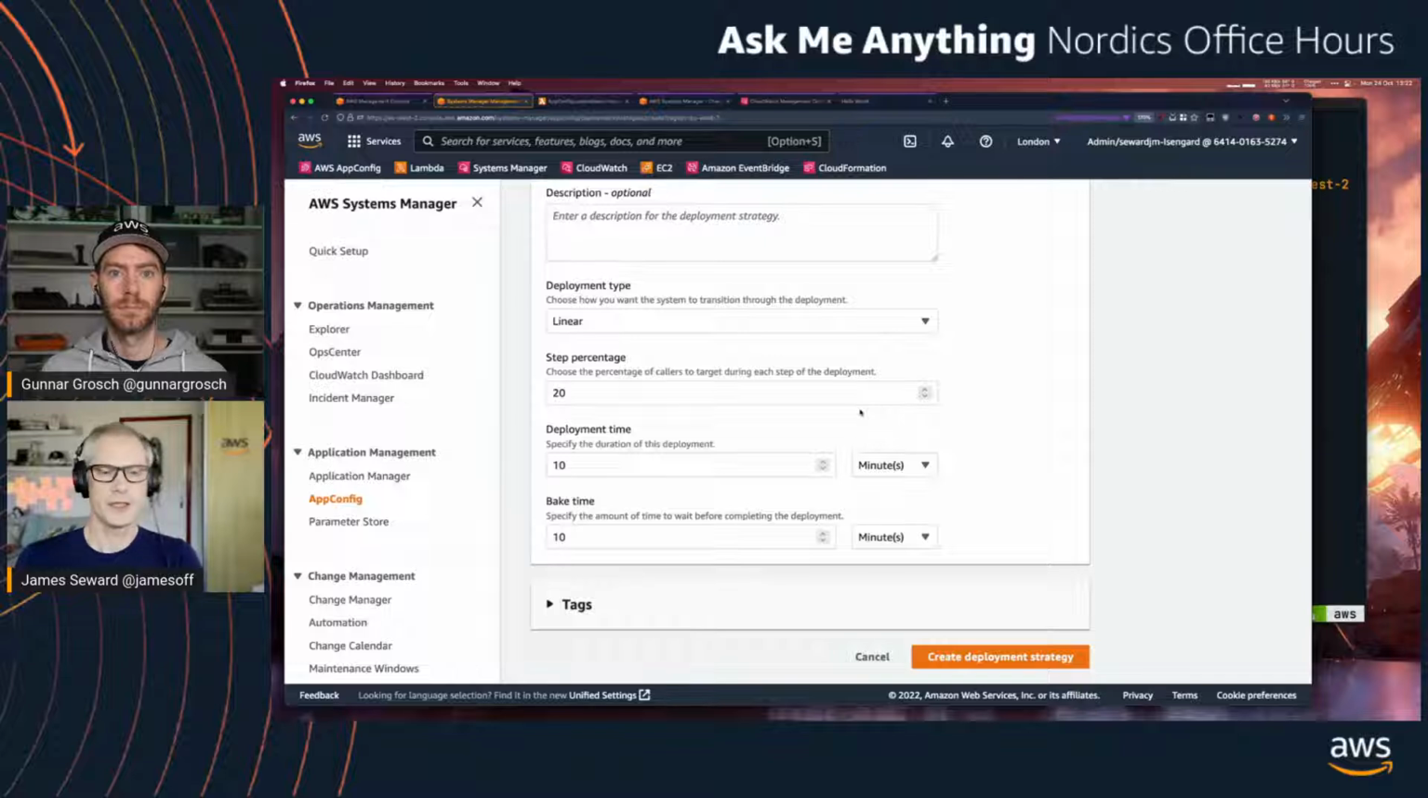And then the important thing here is we also have a bake time. So once 100% of the deployment has been rolled out, AppConfig actually waits for whatever amount of time is specified here as the bake time, monitoring the alarm that you've got set as the thing that it should watch, just to make sure that nothing else is going wrong. Maybe it takes 30 minutes after you've rolled out the configuration before errors start showing up. Right. So you would have a bake time to cover that.